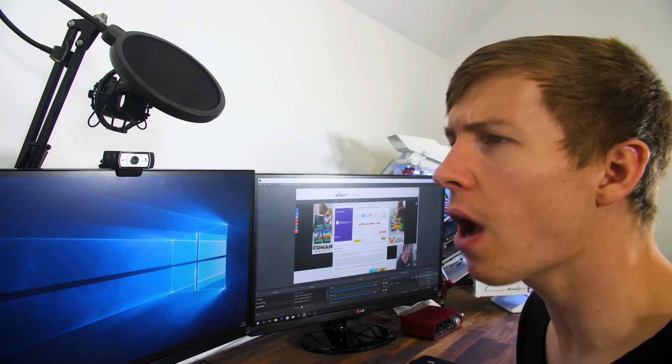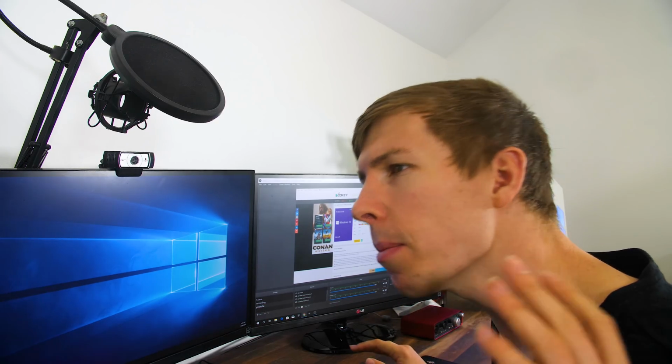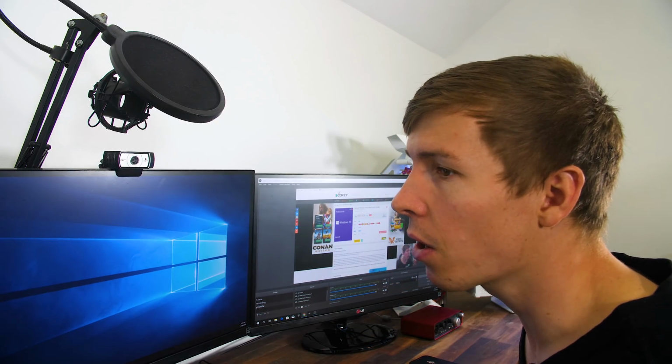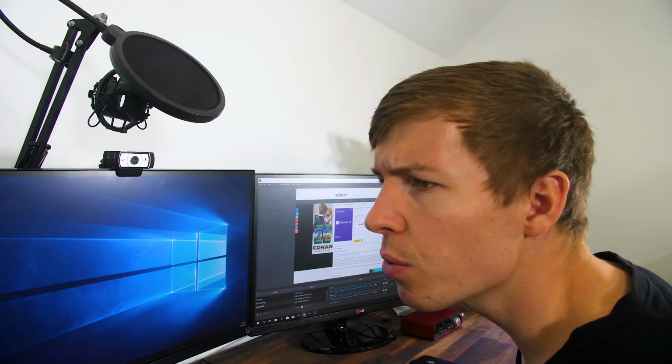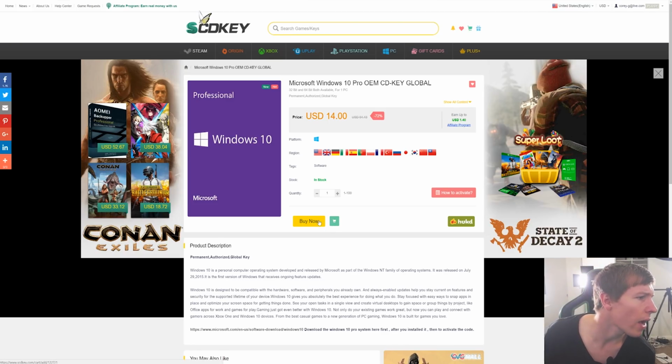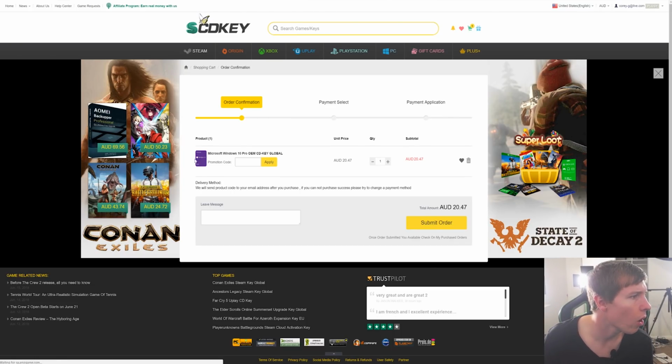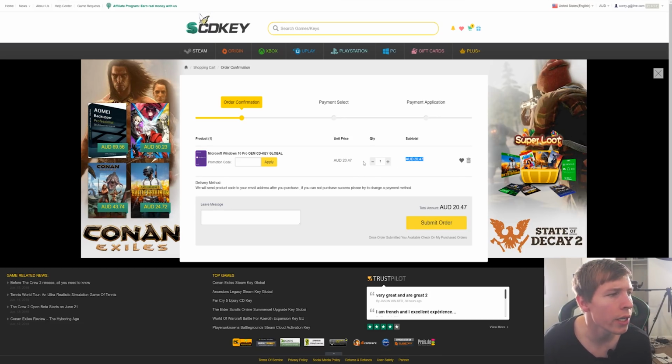Now, let's actually have a go and purchase one of these keys. I want to be the test dummy for you guys because I don't want to show you guys anything that isn't legit. So we've got quantity one on the screen here. You've also got how to activate over here, but we already know how to do that. I'm going to show you guys how to do it as well. So let's actually buy one. So we've got one key in here. It's $14.